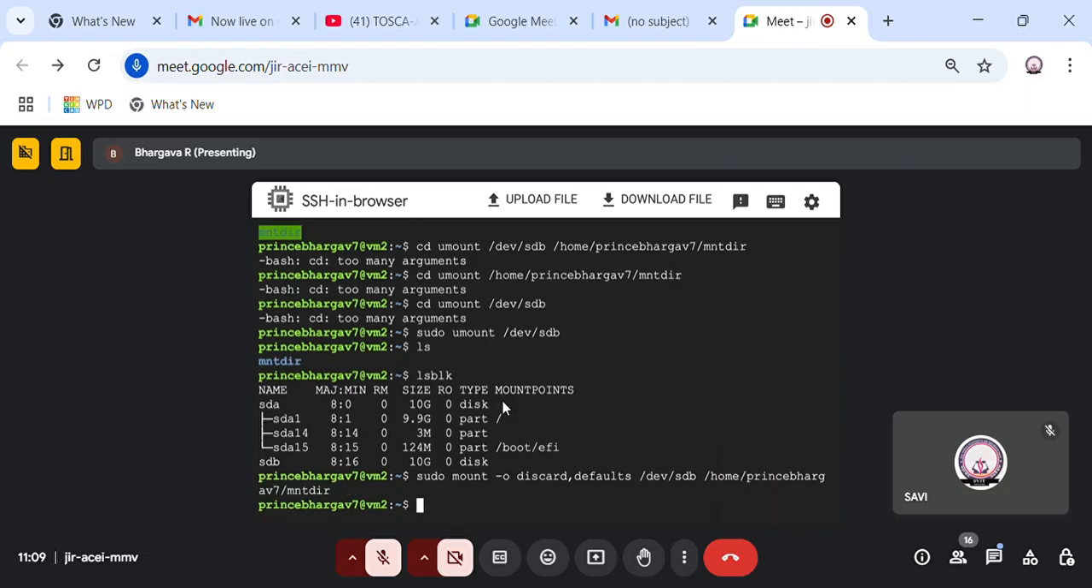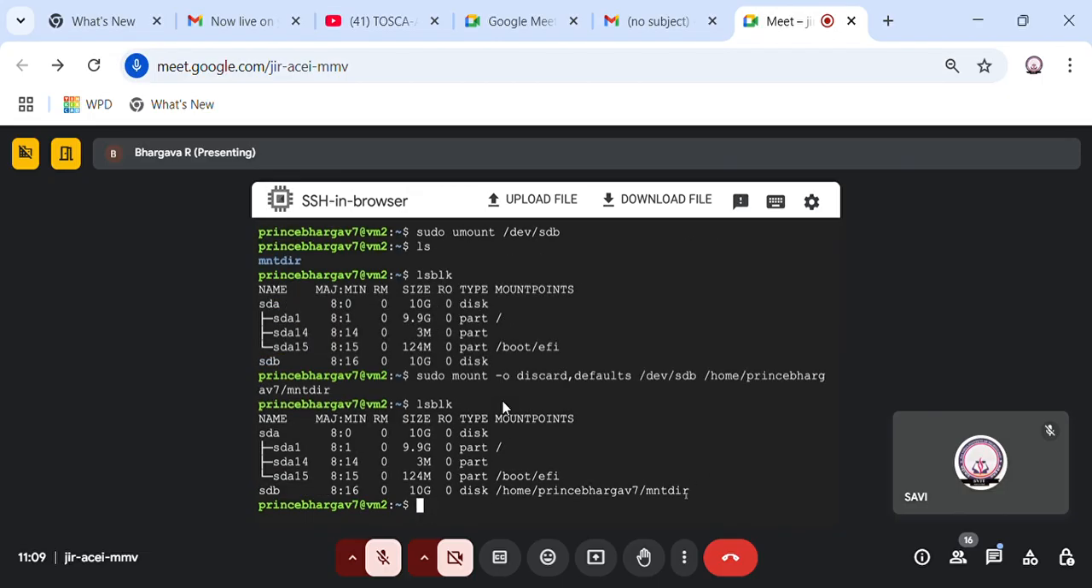Now it will be mounted to this particular path. So if I check lsblk, you can see that it has been mounted to this particular path.